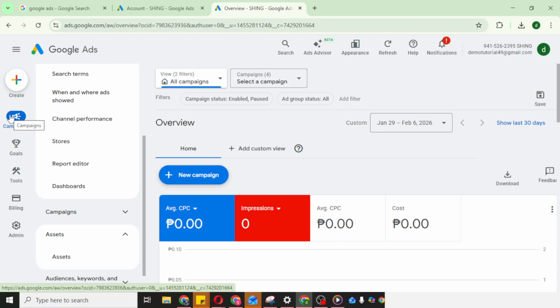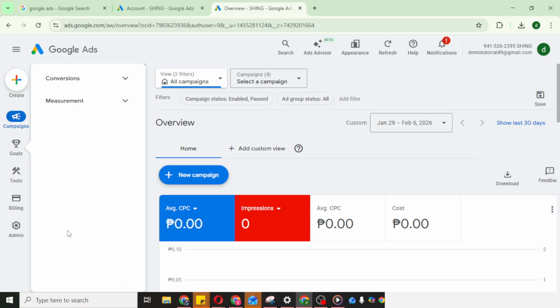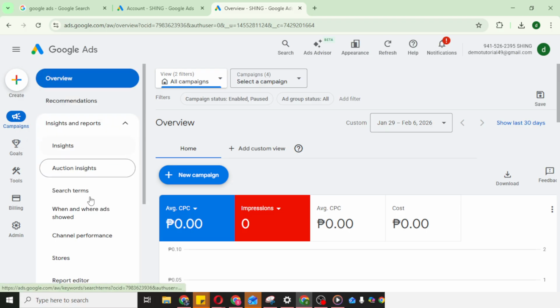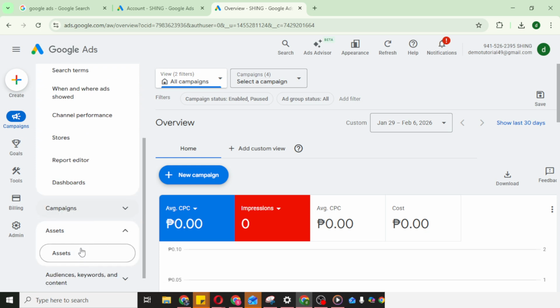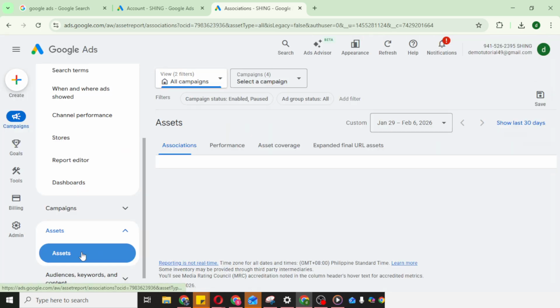Next, go to the Assets section. Assets are where you manage add-ons to your ads, and callouts live here. Look for the callout option and open it. Then, click the plus icon to add a new callout extension. This is where the actual text gets created.